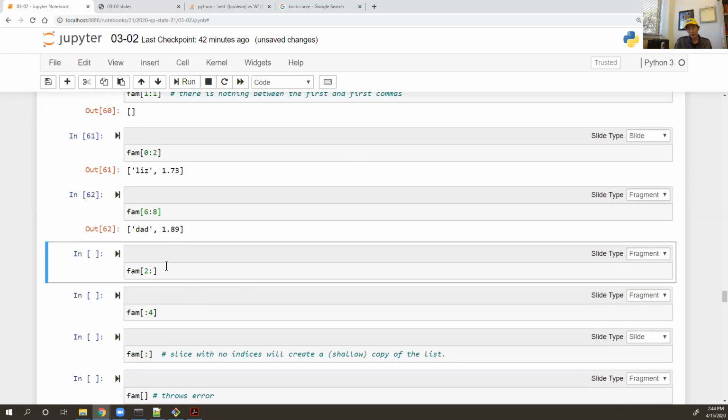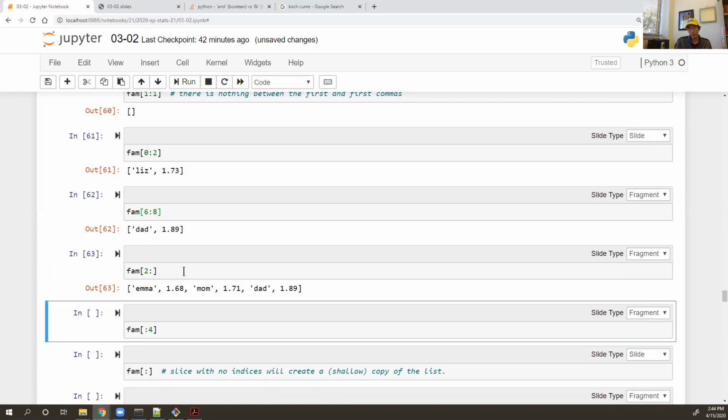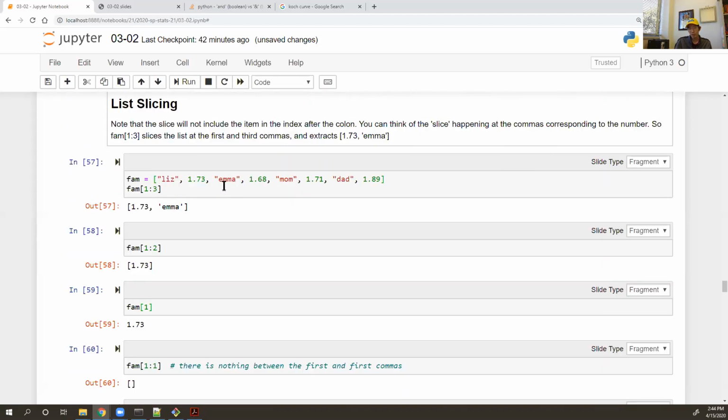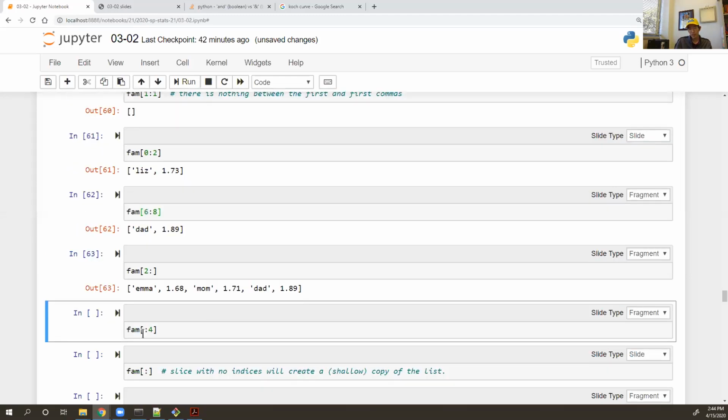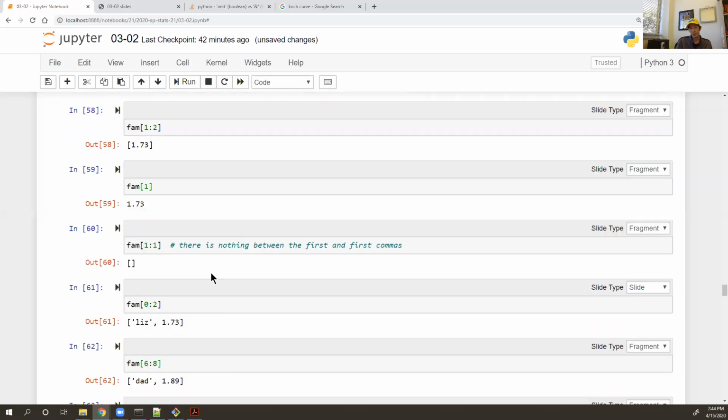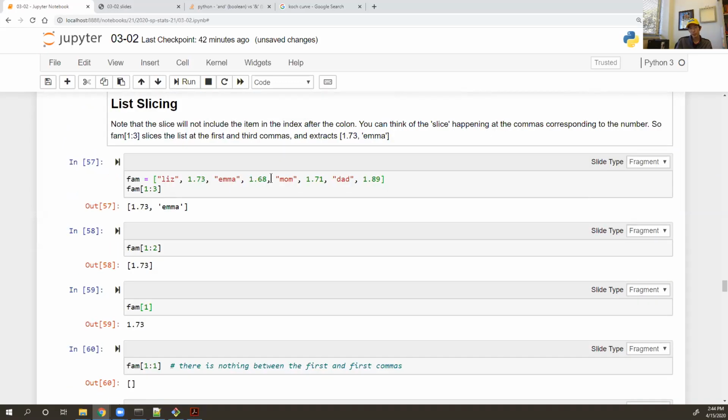If you're gonna go to the end, you can just leave off the last, or if you're gonna start at 0, you can also leave off the first. So this is gonna give you everything from the 2nd comma forward, and this is gonna give you everything up to the 4th comma, okay? Which is exactly what we have. Well, everything up to the 4th comma.